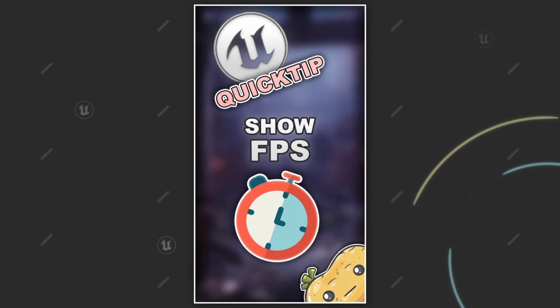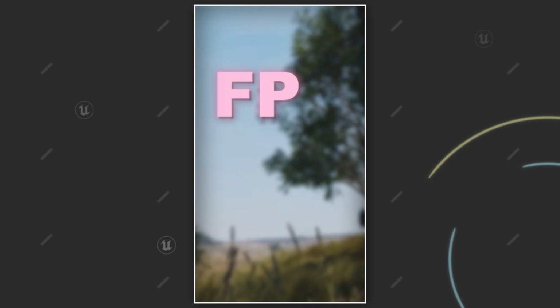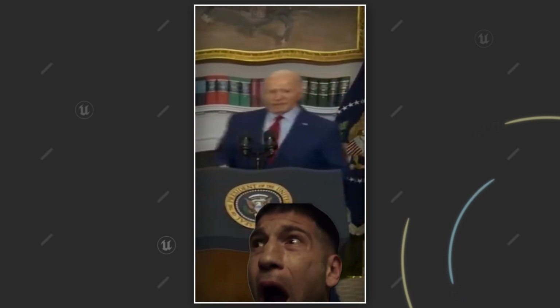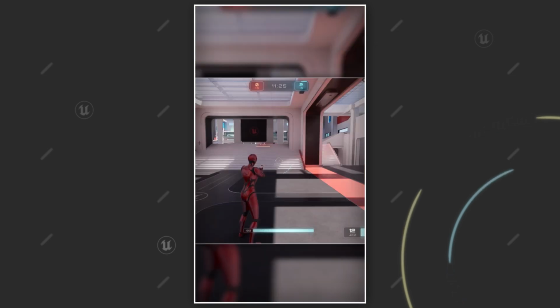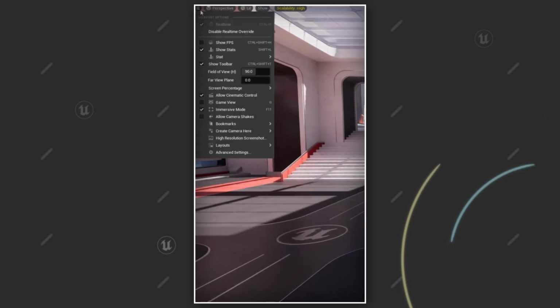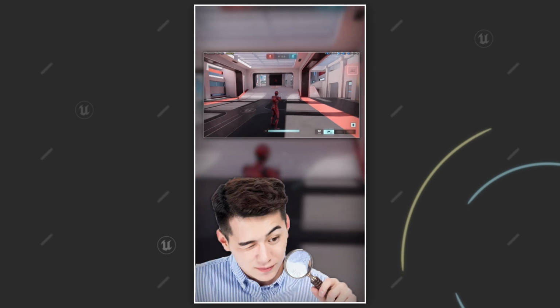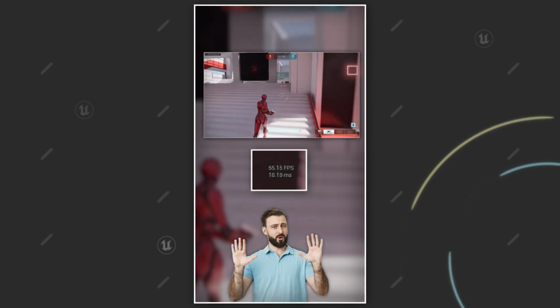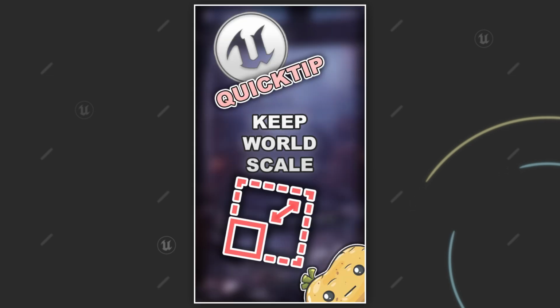Did you ever wonder at how many FPS your Unreal Engine game runs? No? Doesn't matter, I will tell you if you want it or not. Just go to the burger menu in the top left corner of the screen and tick the box Show FPS. And then you can see the frames per second of your game. And maybe you can identify frame drops with it.